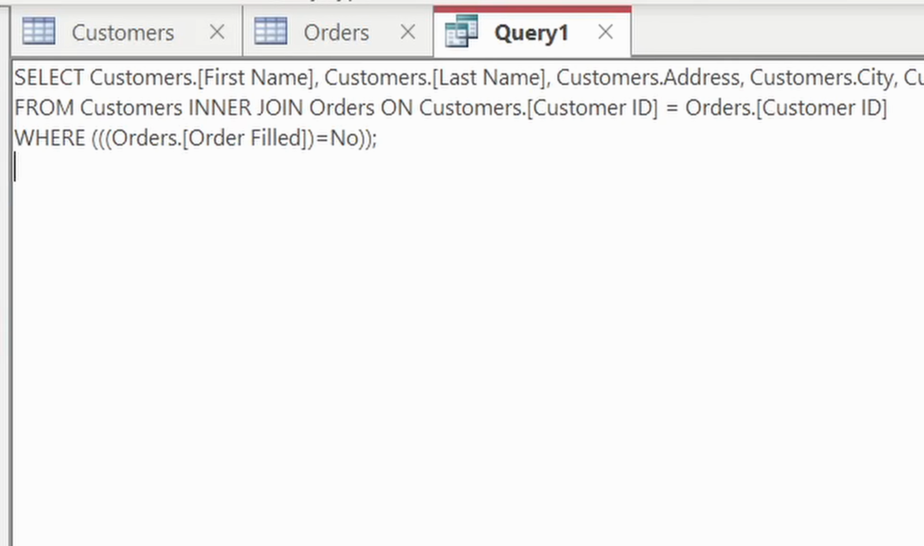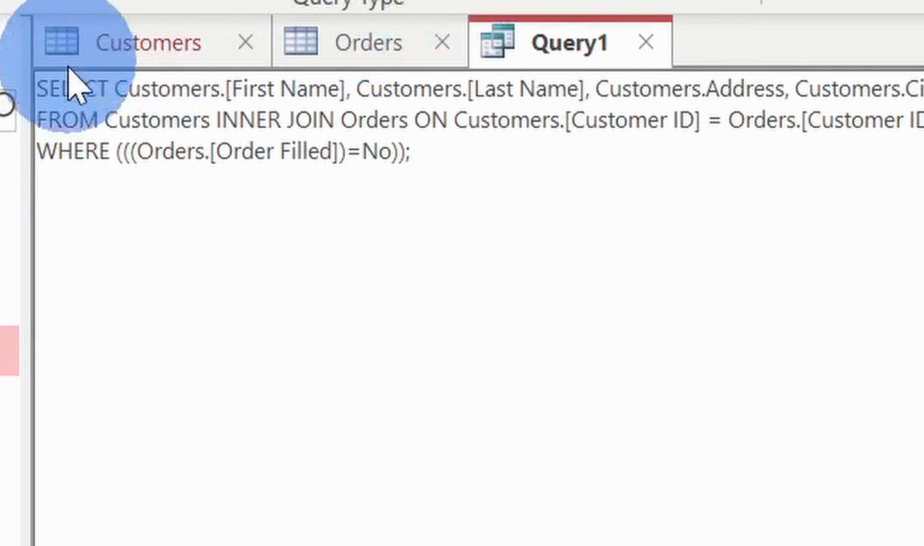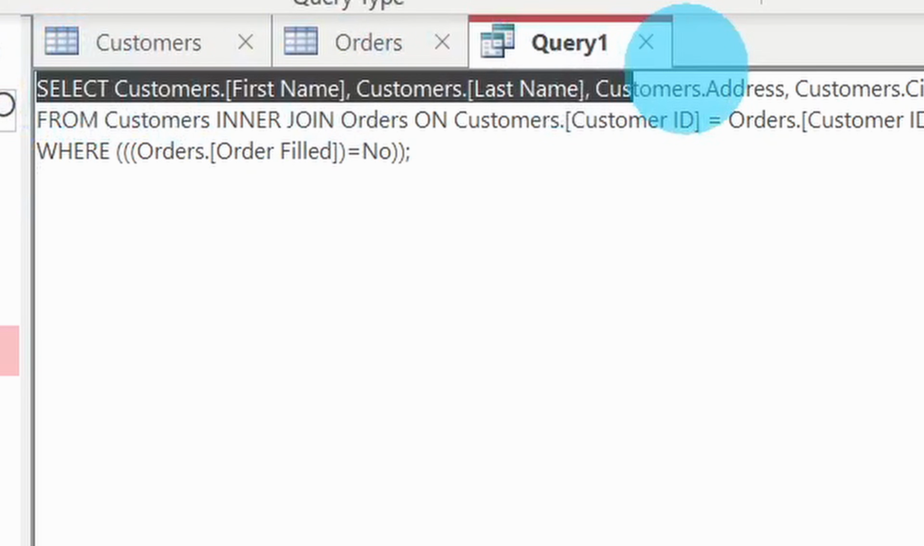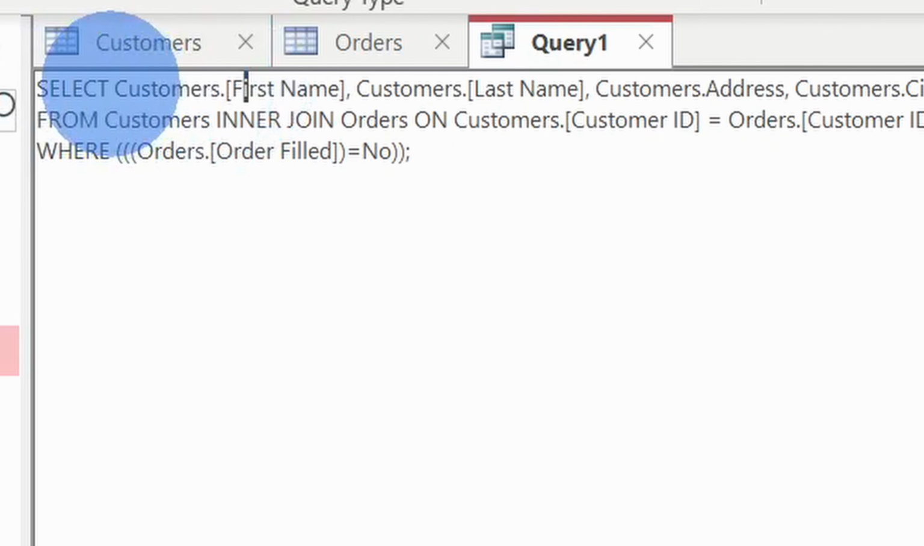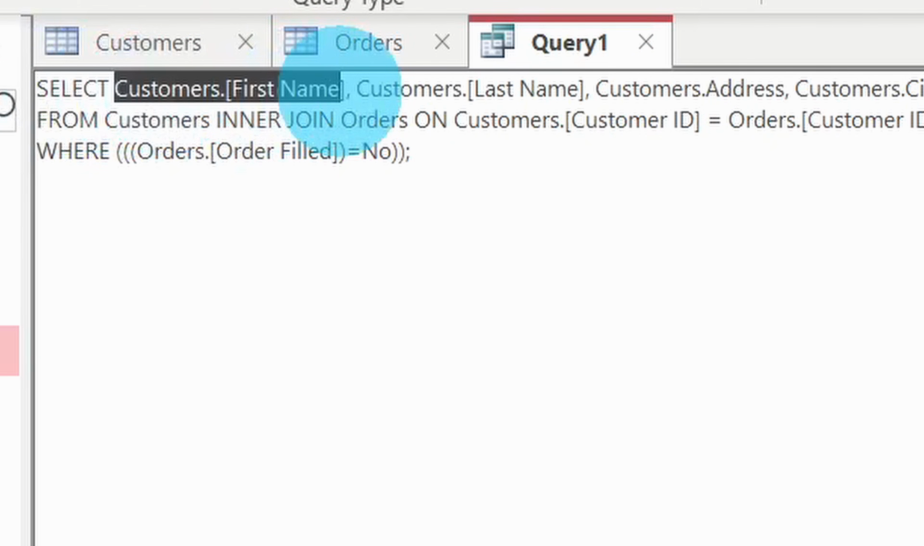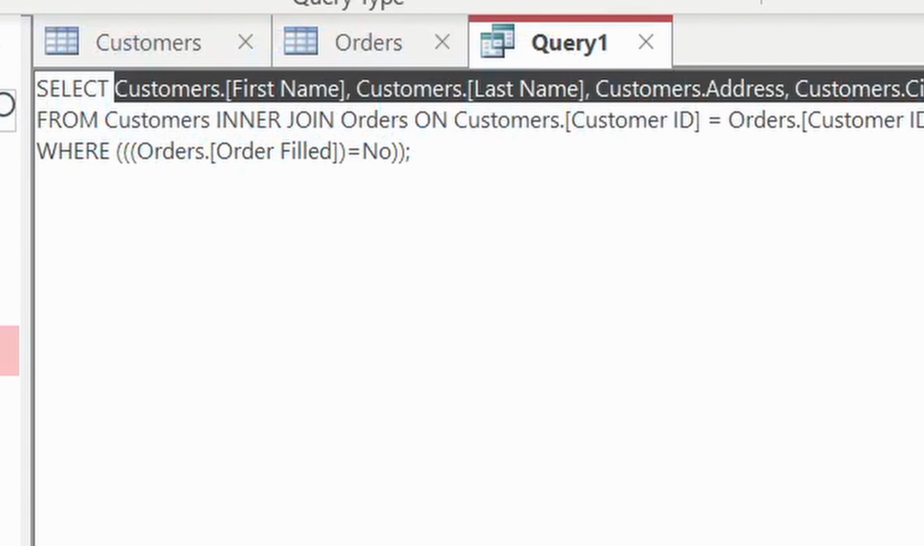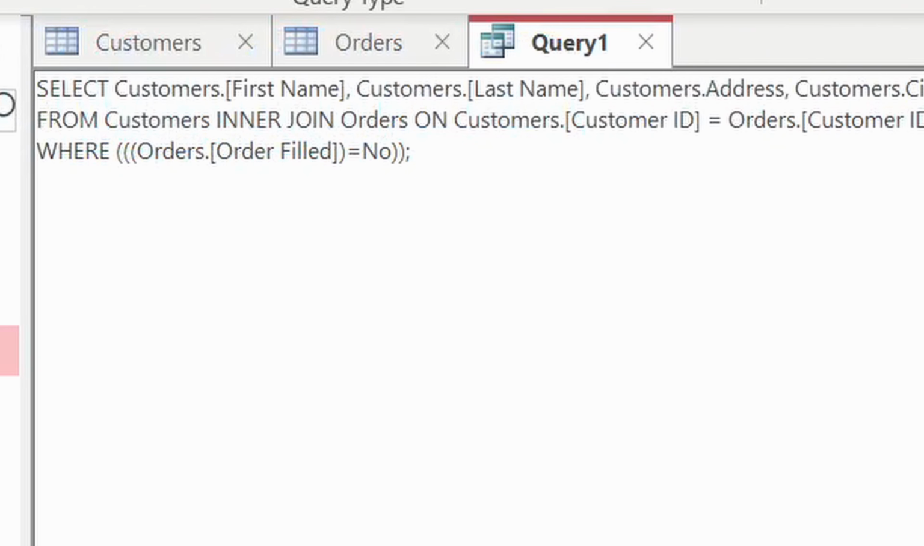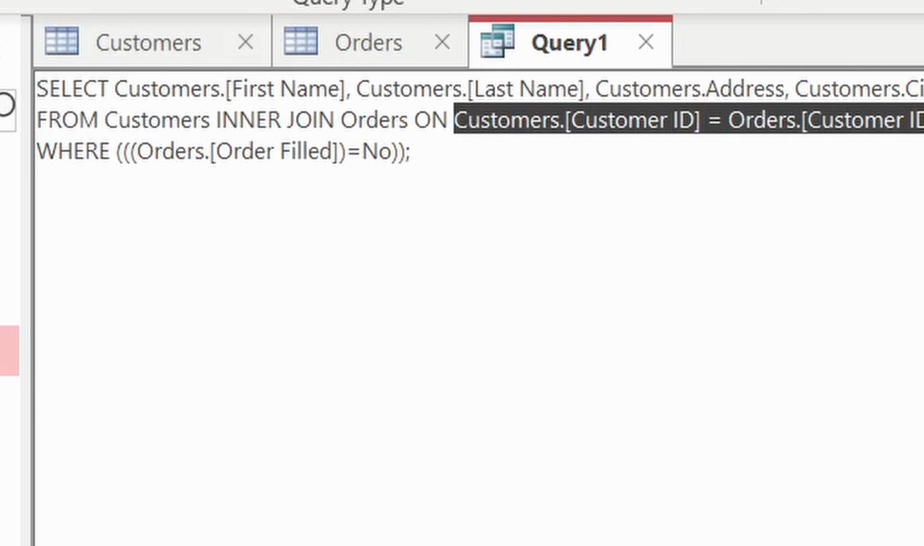Down in the bottom right-hand corner, we can see the SQL query that powered this. When I click on SQL, right here, I can see the actual SQL query. So right up here, we're selecting all of these different fields. We use a select statement and then we call out, well, hey, I want the first name, I want the last name, and we go through and we identify all of the different fields that we want. Then next, we're saying where it's coming from. So we're pulling it from the customers table and then we're going to join that with the orders table. And we're making that connection on the customer ID.